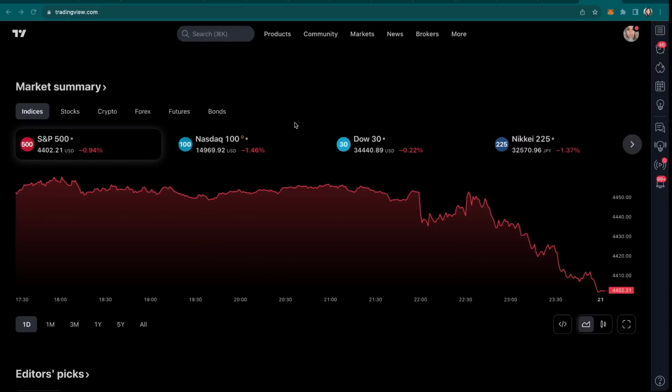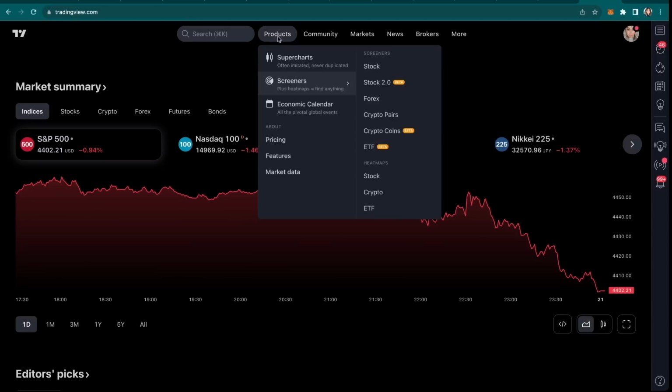In this video, I'm going to show you how to use a tool in TradingView that will help you scan for potential trade opportunities before you start your actual scalping day. So you're going to go to just tradingview.com and scroll over where it says products. Go to the screeners section and then click on crypto pairs.